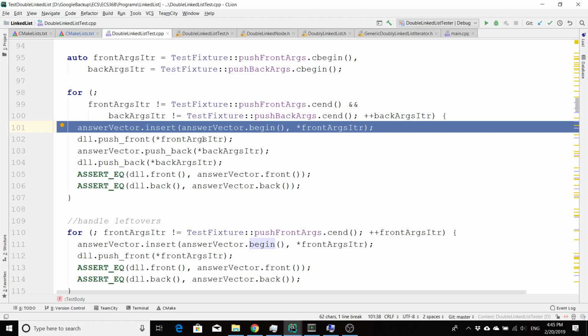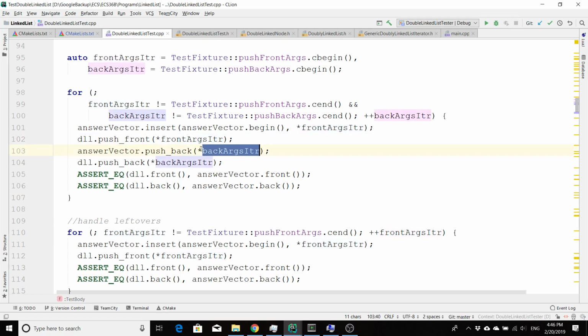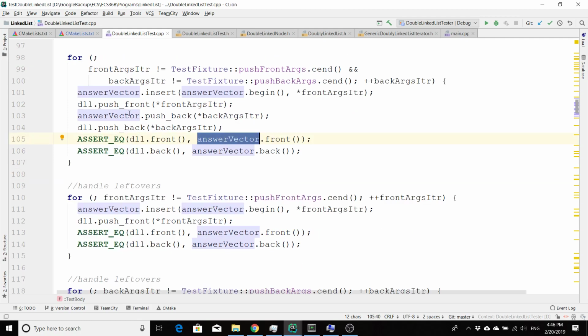And then we push to the front of your doubly linked list. Then we push to the back of both of them. And then we're like, hey, the front and the back better both be equal after we do this. And we keep doing that. If there happen to be leftovers, we keep adding them in.